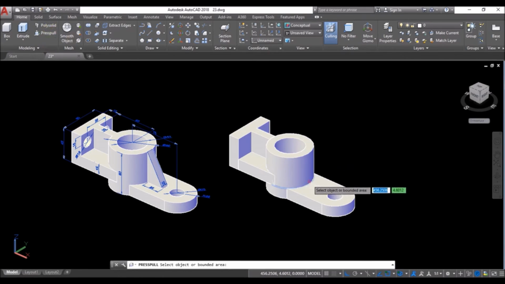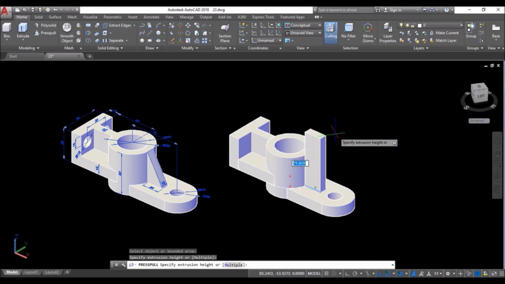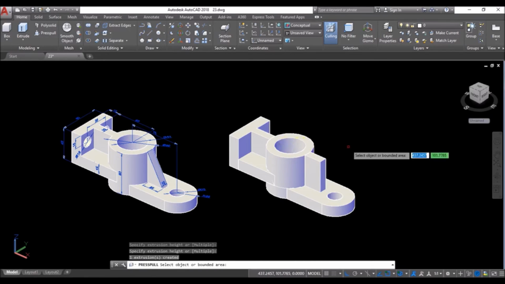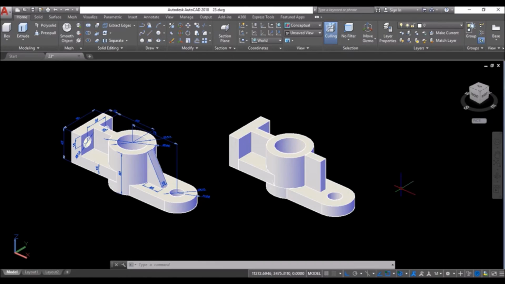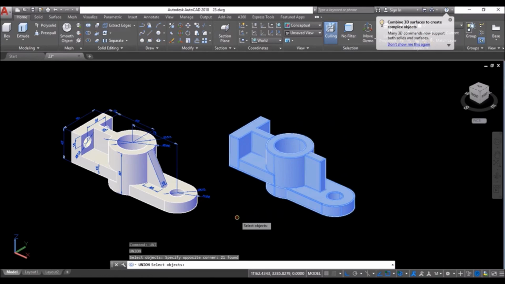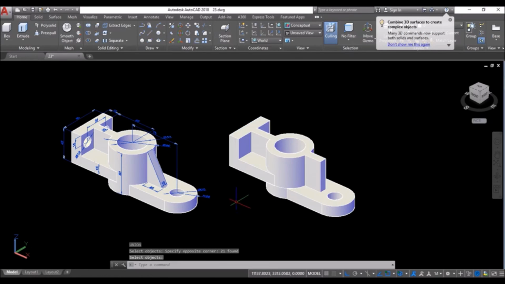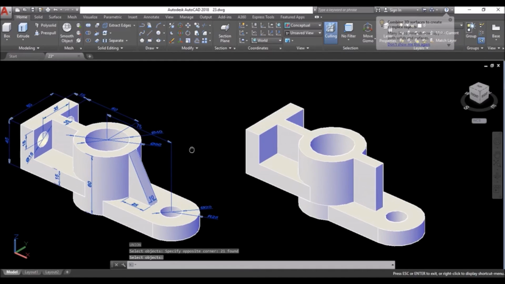Then click on press pull tool again. Click inside this boundary. Move the cursor upwards. Then click at this center to extrude it upwards by 45 units. And then press enter to exit from the press pull command. Now click on union tool. Select all the parts and press enter to union all the elements into one element.